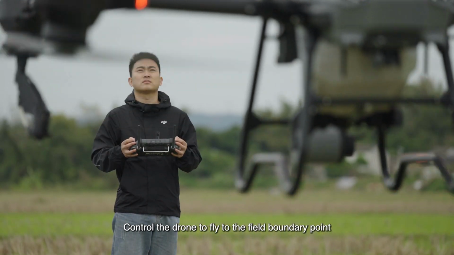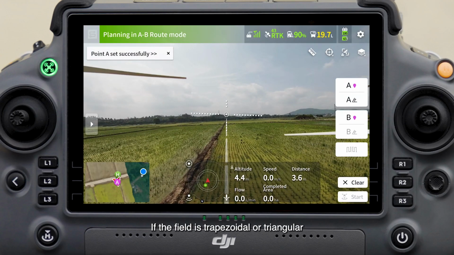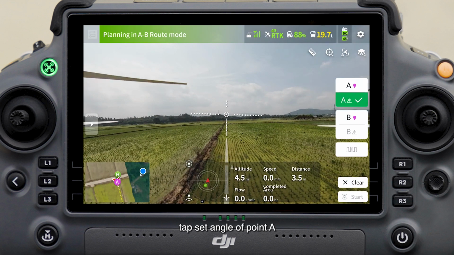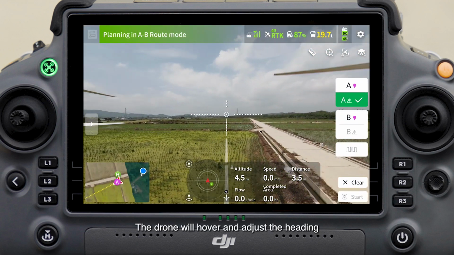Control the drone to fly to the field boundary point. Tap Set a point to record point A. If the field is trapezoidal or triangular, tap Set angle of point A. The drone will hover and adjust the heading.